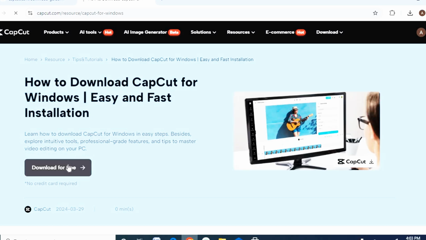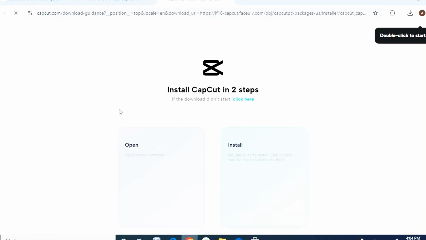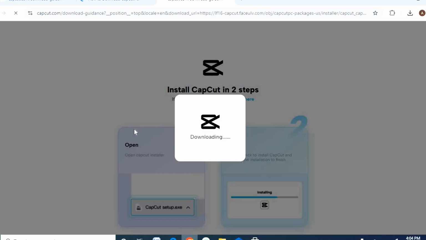After this interface, press download for free. Then you allow it to download on your system. It's so super easy and quick. Now it's downloading. It's telling us that we only have 2 steps. So you just wait patiently for it to download.